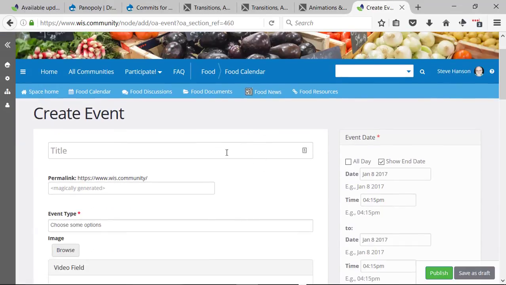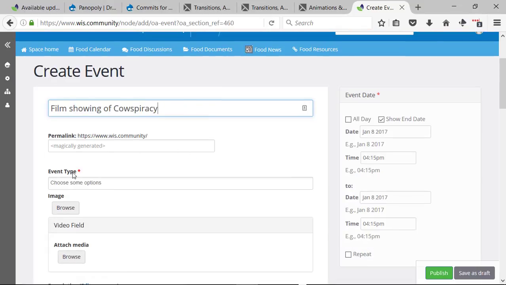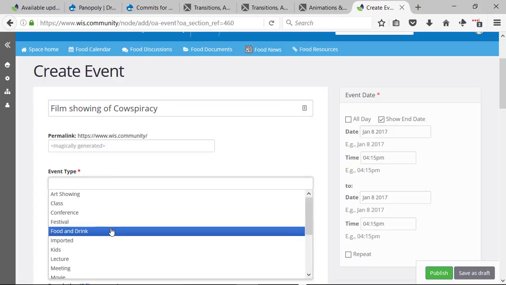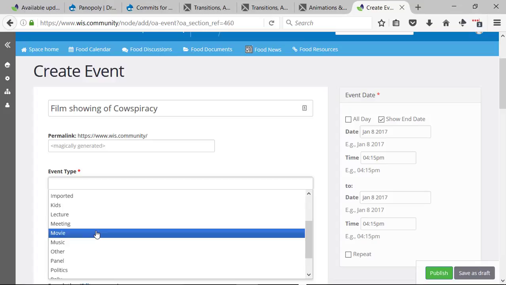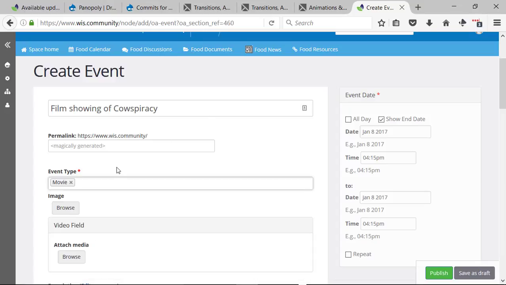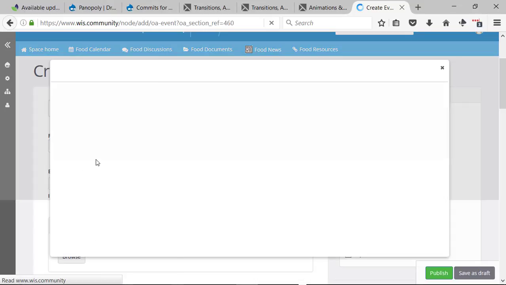And we're going to put in an event. Let's call it Film Showing of Cowspiracy. I am saying that mostly because I think I have a picture of Cowspiracy. You can pick what kind of event it is, and it's a movie. So we'll pick movie. You can upload an image.